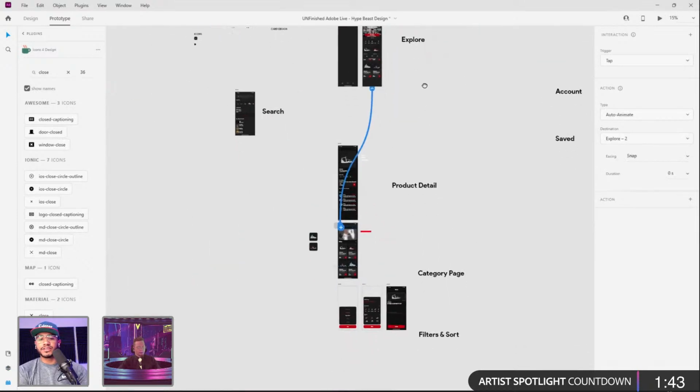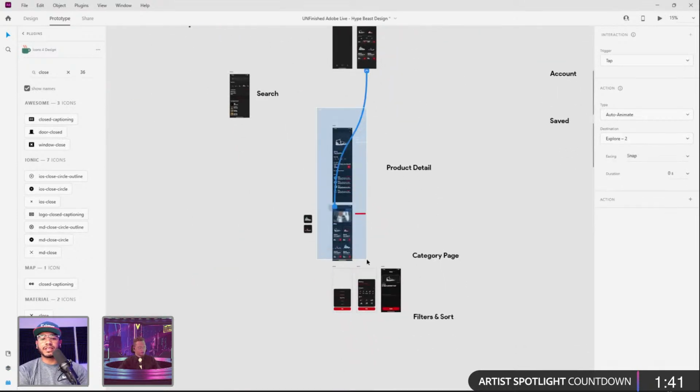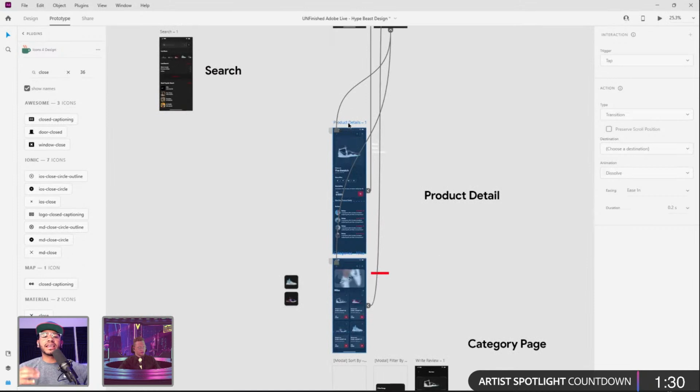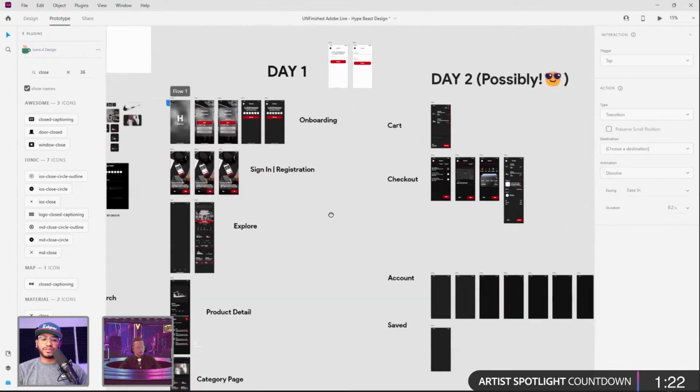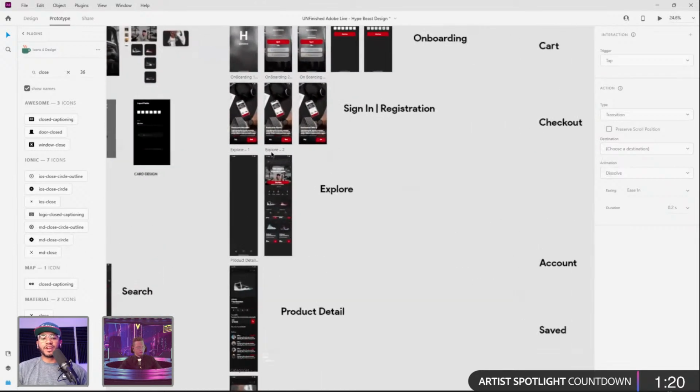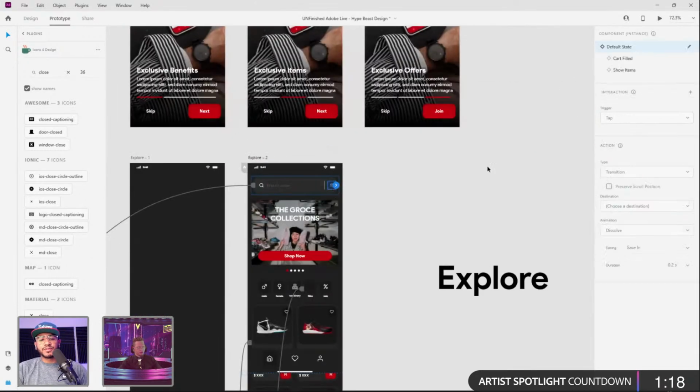In case you guys are joining us right now, Brandon is creating a commerce mobile app. Yesterday, you can check out the first part of it, he was more in design mode. And today he's more prototyping, animating, creating some micro interactions and animations, putting everything together, creating those user flows and putting them all together. So yeah.